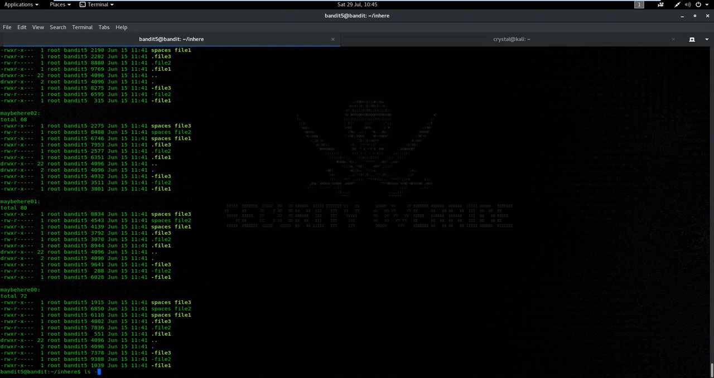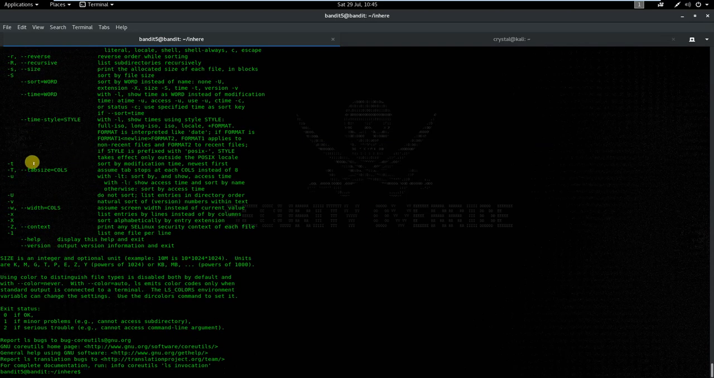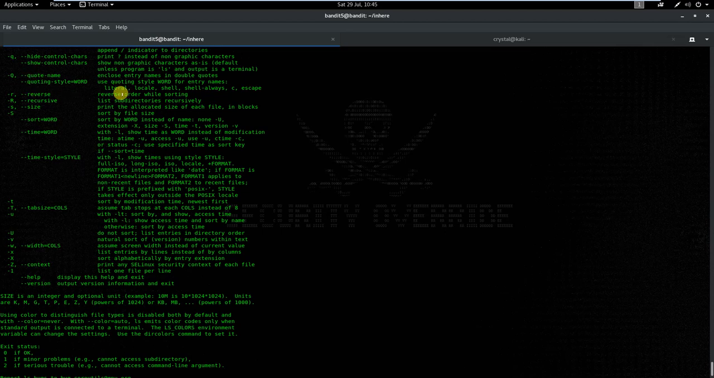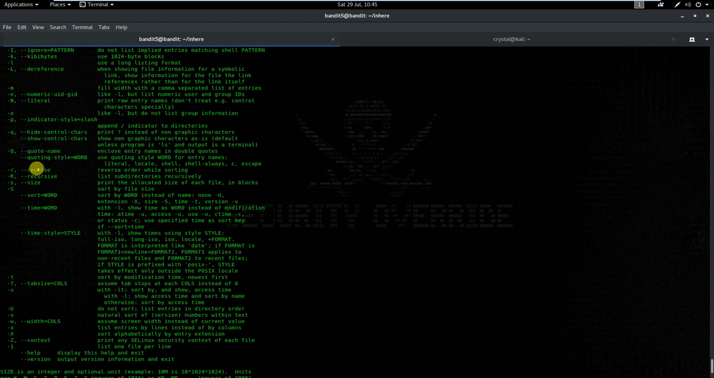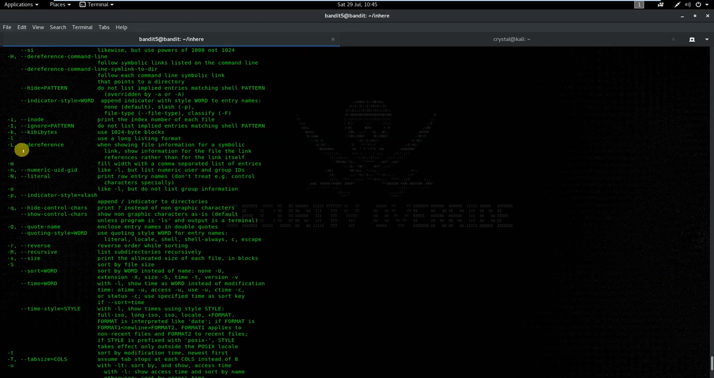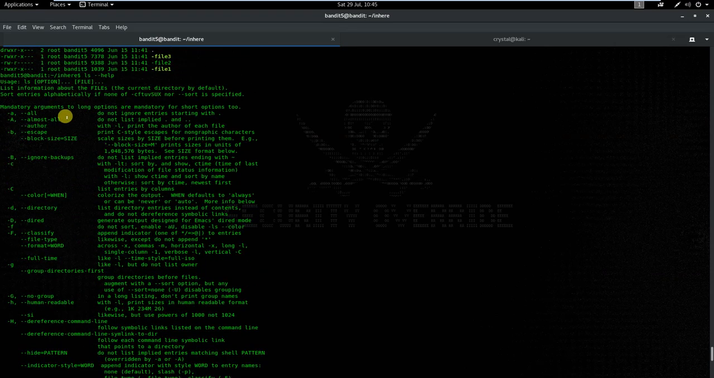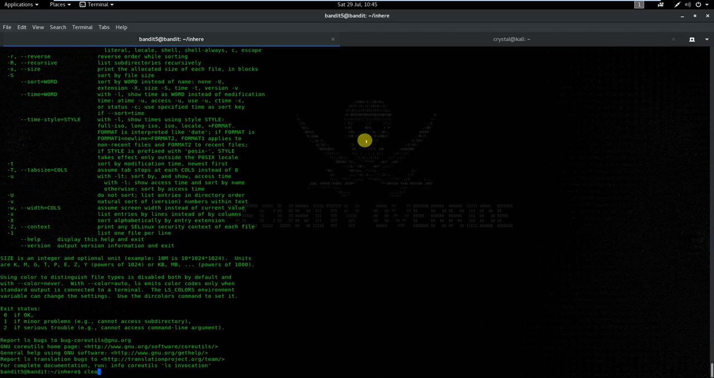By the way, there are a lot of options that you can use with the ls command. I'm using -lart, so t is sorting by modification time, r is reverse order while sorting, l is use long listing format, and a is show all files, so don't ignore any entries.